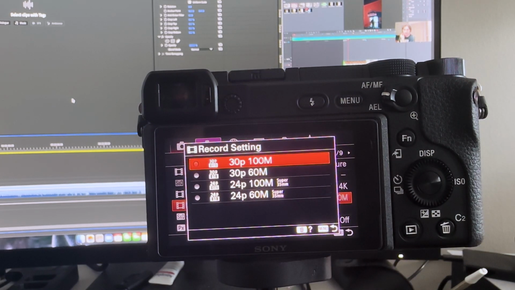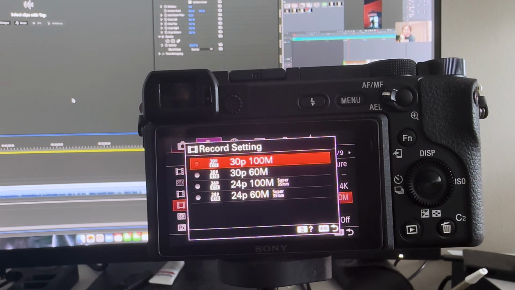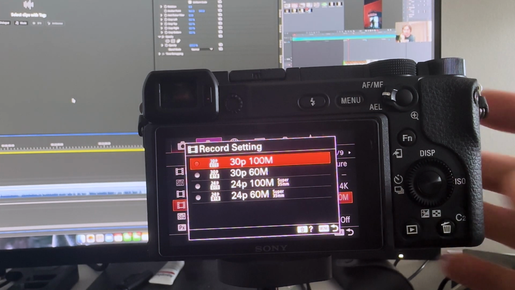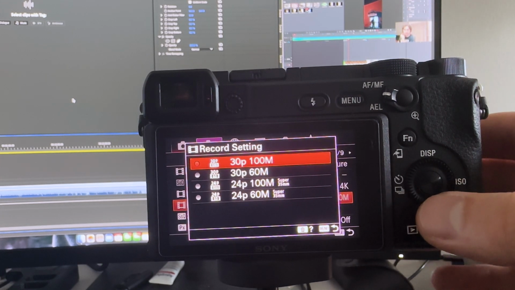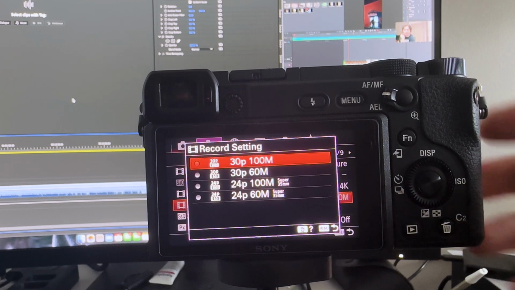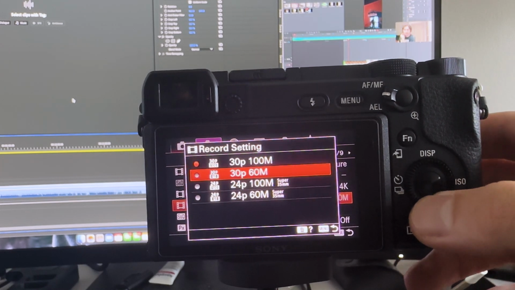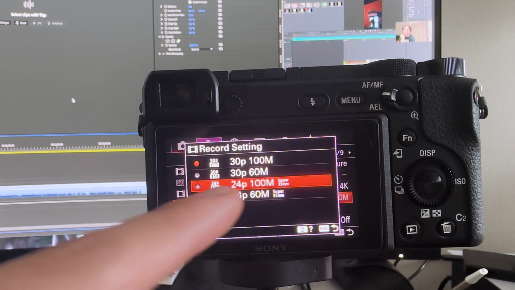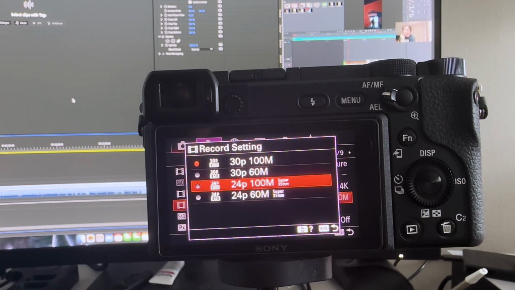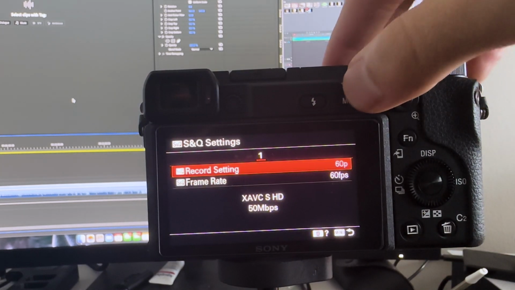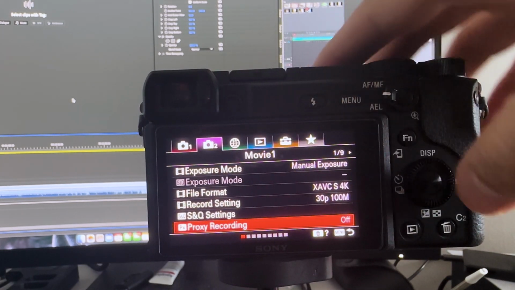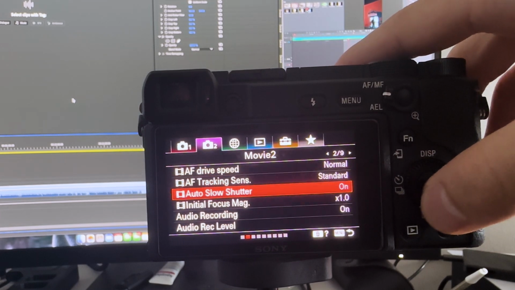Okay, record settings. So this is where you can actually change what you're filming in. For me, like I said, I film in 30 frames per second because I like how it's a little bit smoother. But you want to be in 30p 100 megabits per second, or you want to be in 24p 100 megabits per second. 24 frames is more cinematic, but I just like the extra frames for 30 in order to get a little bit smoother since I do gym content. S&Q settings, I have this as that. Proxy recording off.